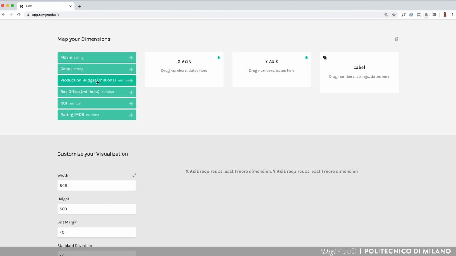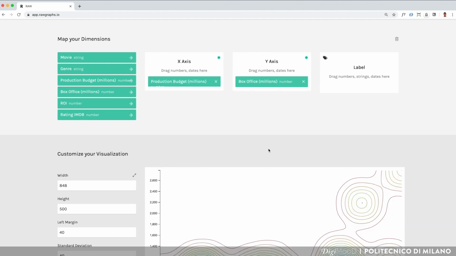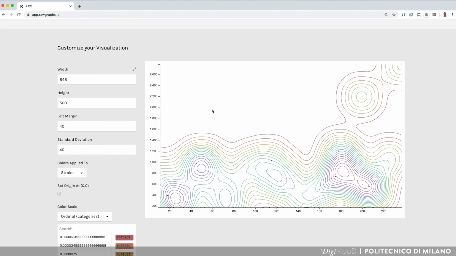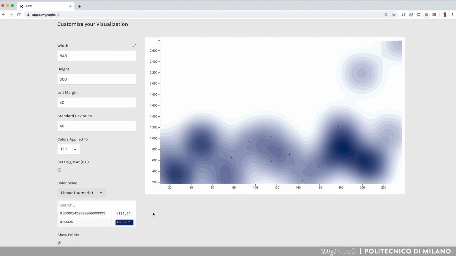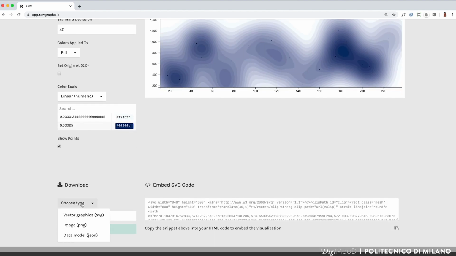Therefore, we map production budget as X and box office as Y. You can change the appearance from stroke to fill and set the color scale as linear. And then you can download it, as you learned in the previous lesson.